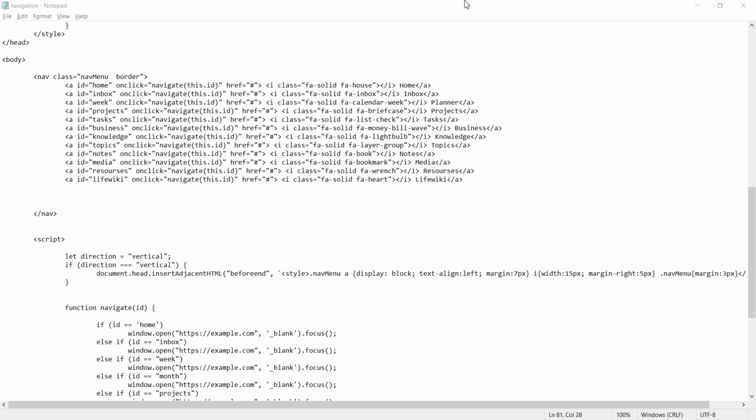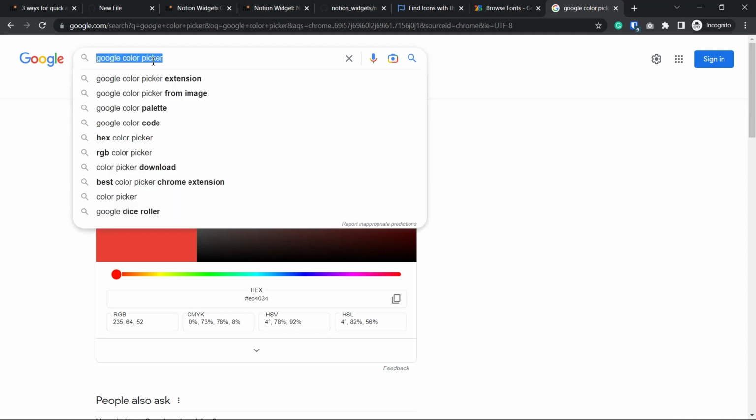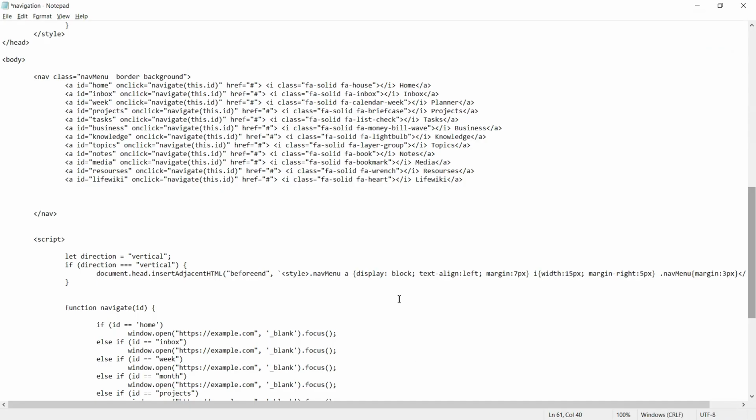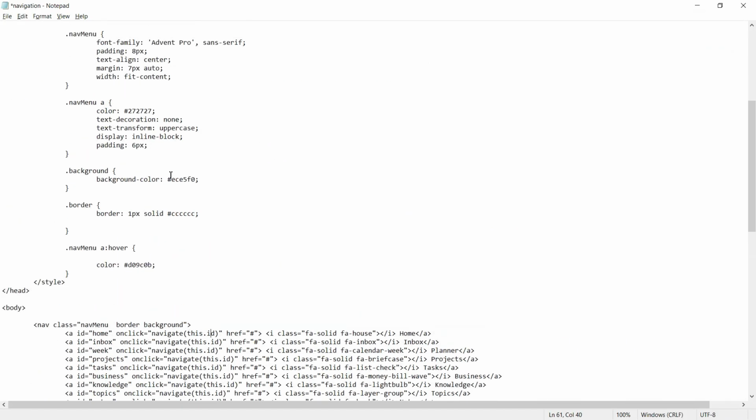If you want to add a background to your menu, you just type background here. And to change the background color, we open Google Color Picker and pick the color you want, copy its hex code, scroll up to this part and replace this code here with the one you have.